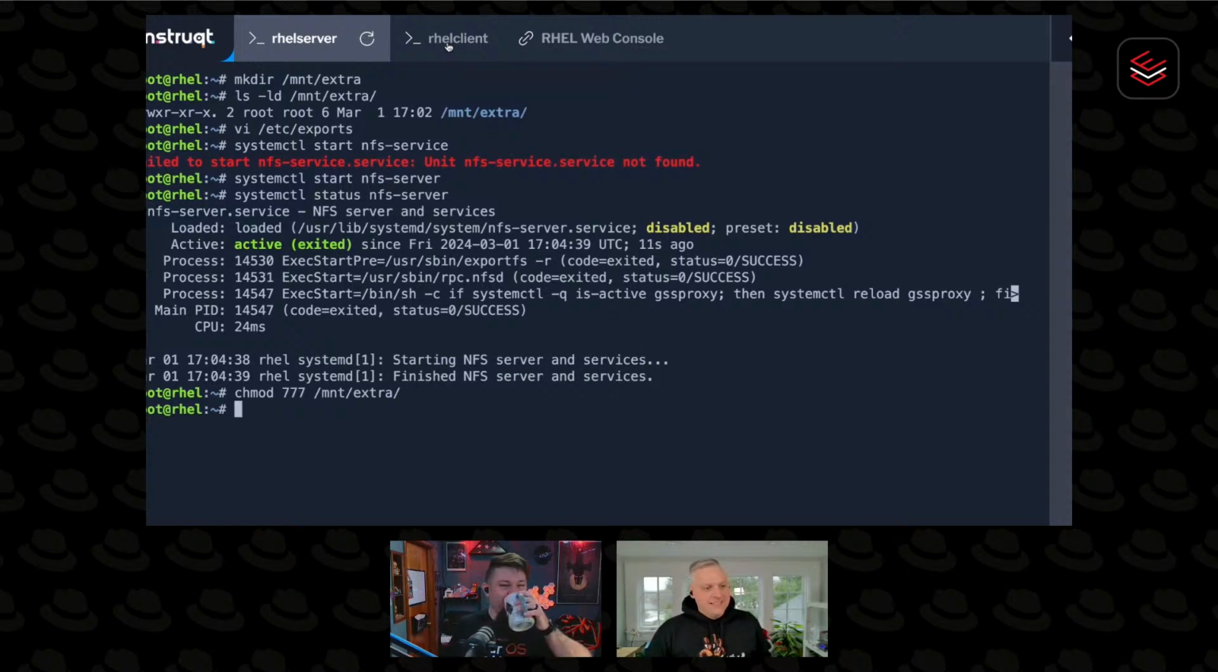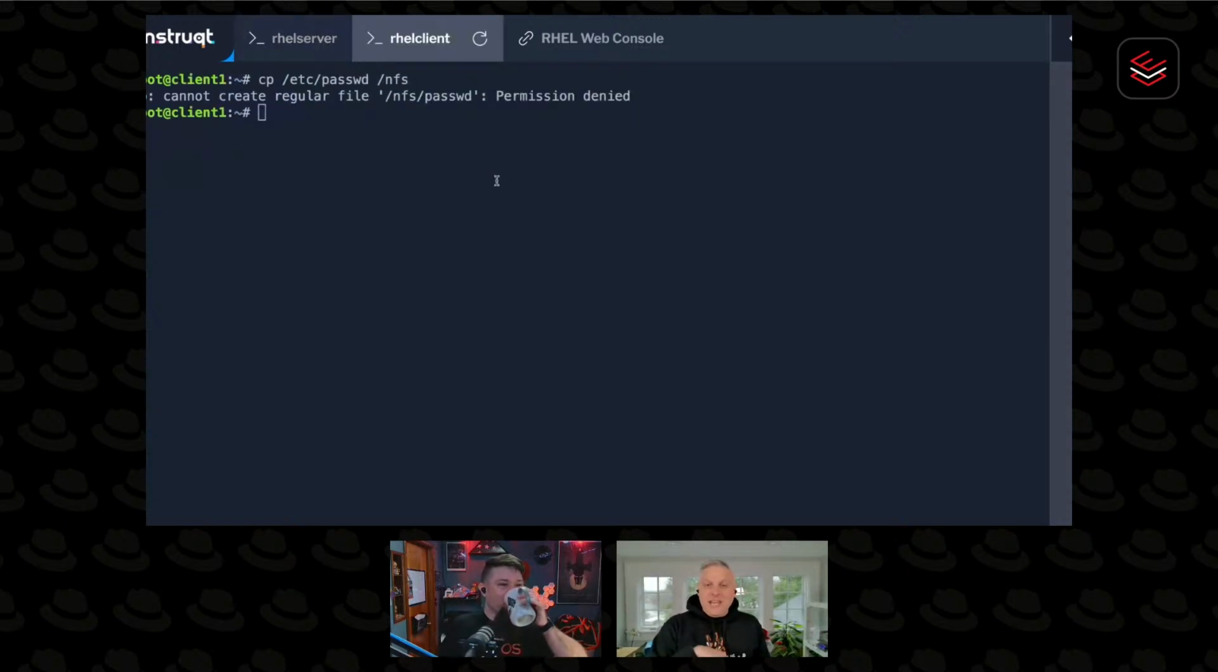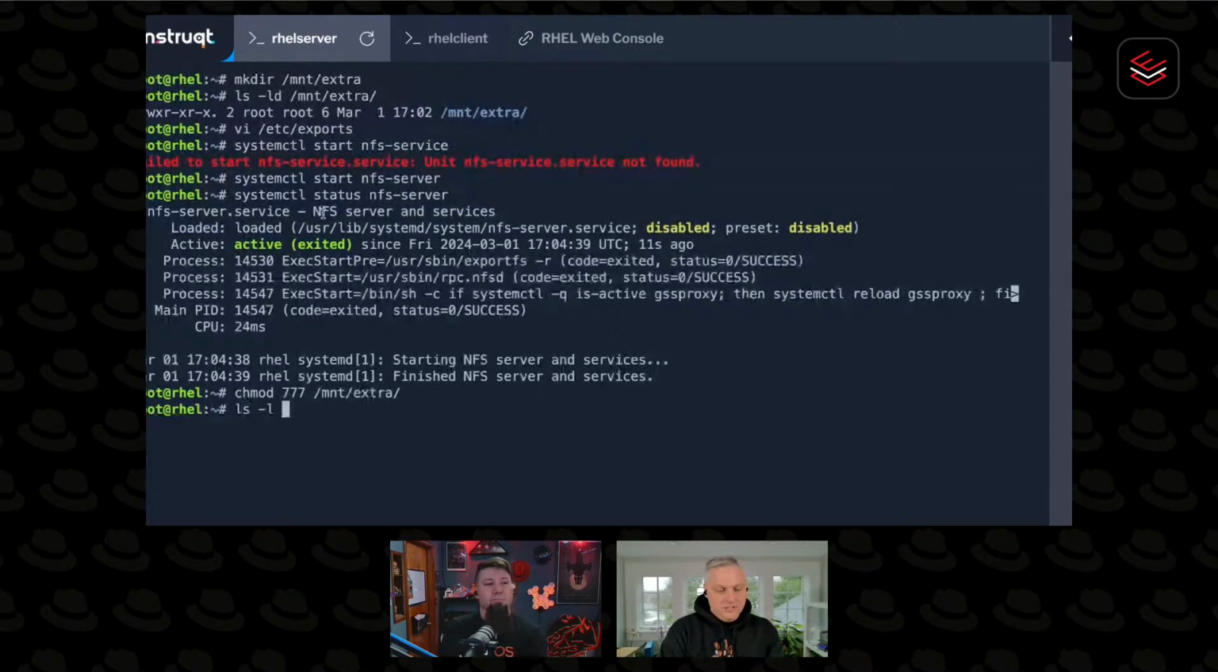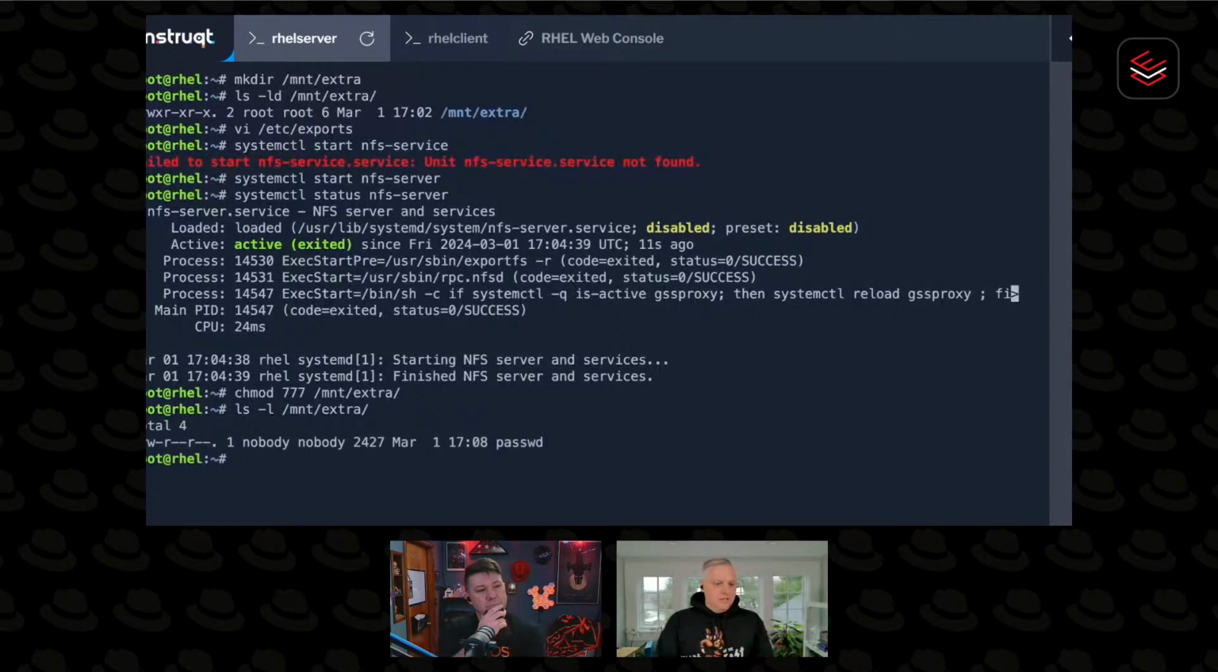Yes. All right. So now that I've changed the file permissions over on the server side, I'm just going to run the same command. So there we go. And notice it worked. And if I look here, there's my file I copied in. And if I look over here on the server, mount extra, there it is. But it's weird. It's owned by nobody. That nobody guy. Who is he?